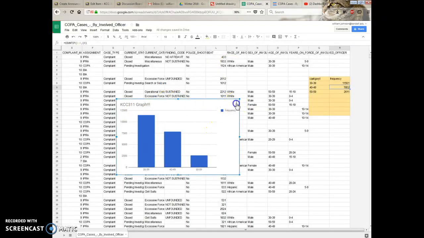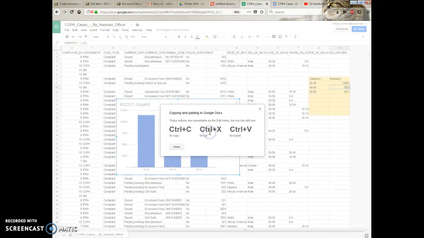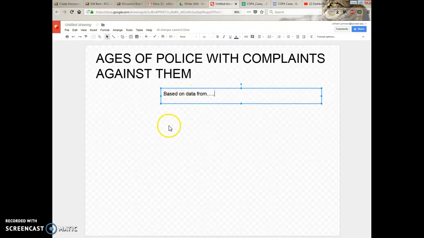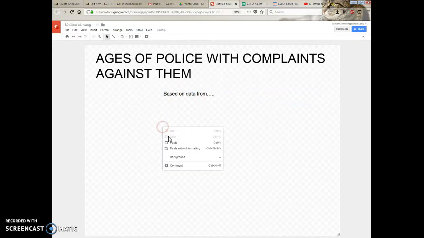If you see these little dots right here, I can copy the chart. And it says, no, you can't do that. You need to hit Control-C. So I'm going to go ahead and do that. You can't see me do it, but on my keyboard I hit Control-C, and then I switch over here and hit Control-V. Wait a minute, it didn't want to do that. Let me try that again. Paste.